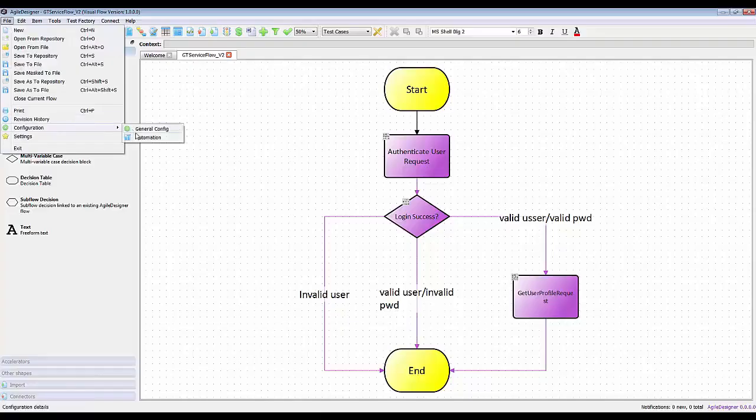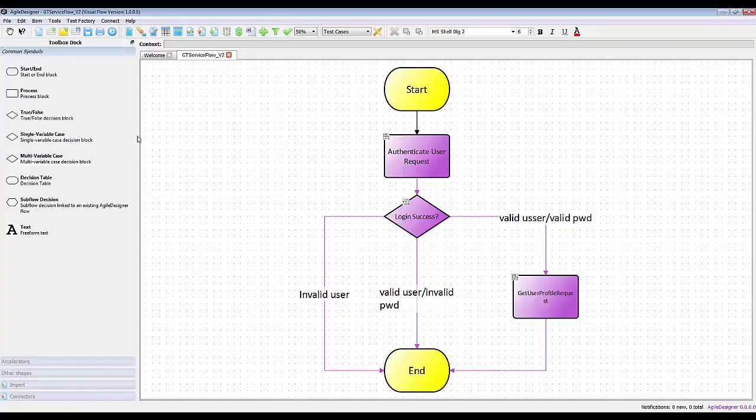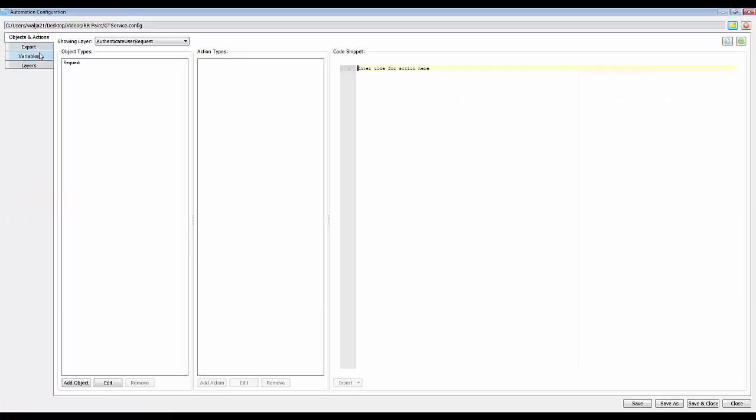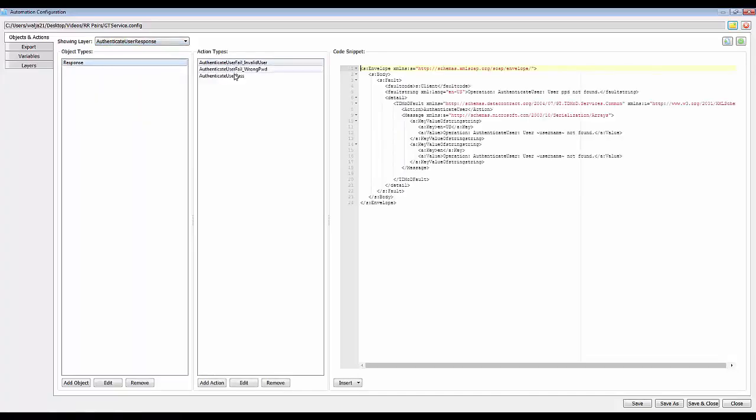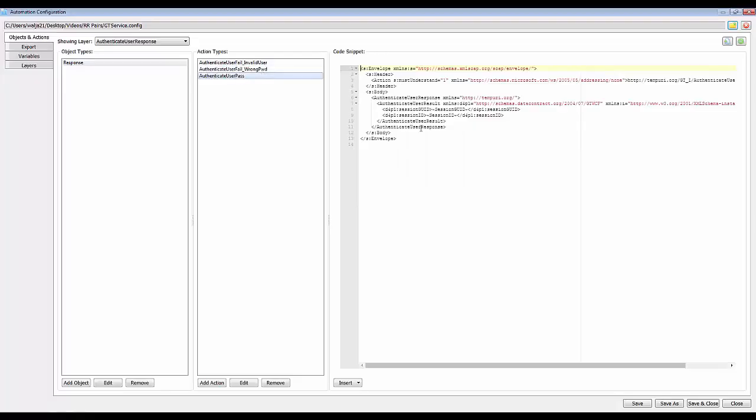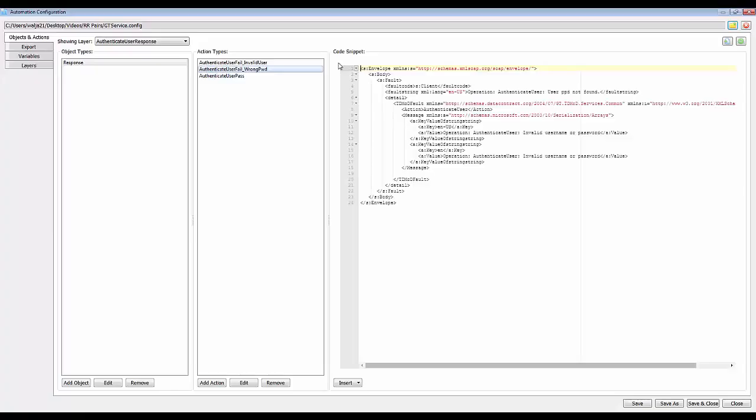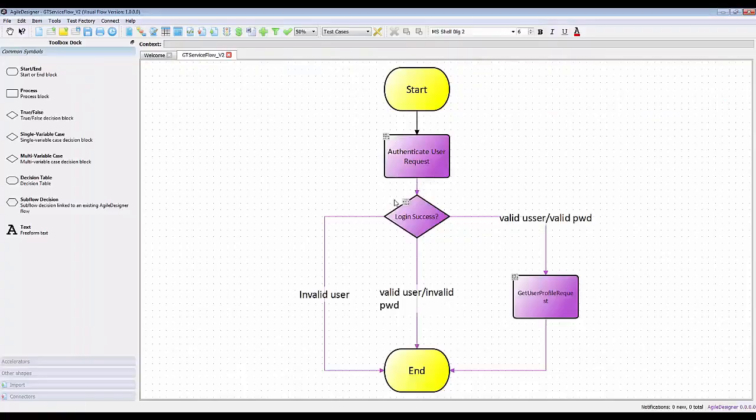So what we have in the back end here is an automation configuration, which defines a simple request for an authentication. And based on that authentication request, we can have three types of responses. Either the user passes and they get a session GUID, the wrong password is given and it comes back with an associated error, or there's an invalid user and it comes back with a user not found error. And what we're going to do here is we've modeled the login success here.